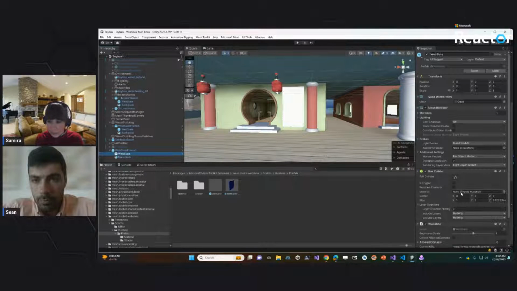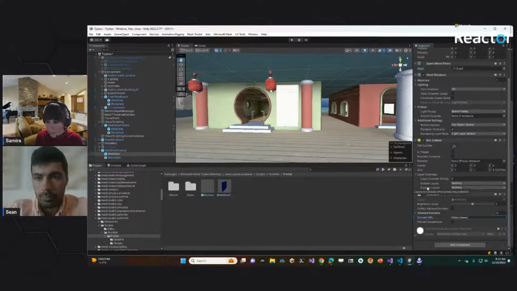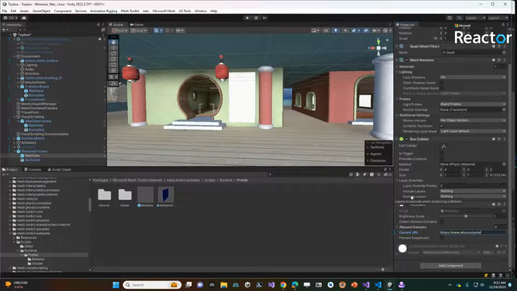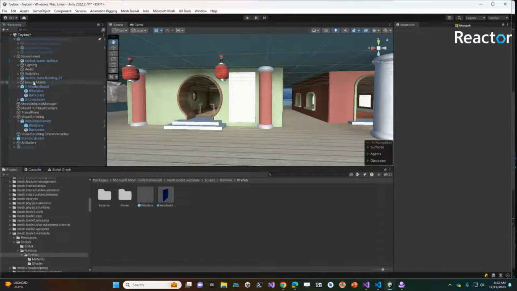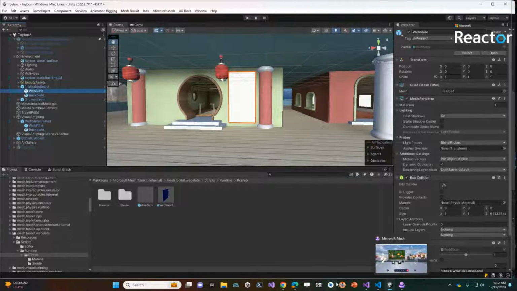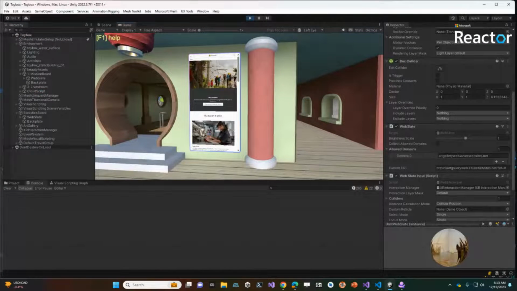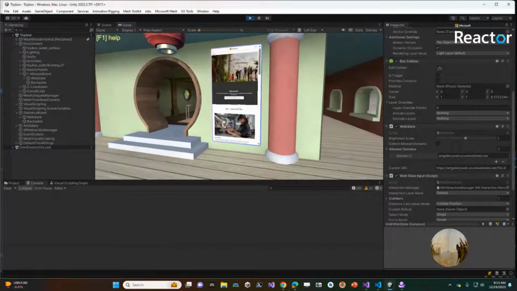Now I would like to select the URL that I'd like to display, and there you have it. That's how I would add a WebSlate to my scene. I'm going to delete this because I've already placed this one here that is set up to a link, and switching over to my other editor view that's already running.